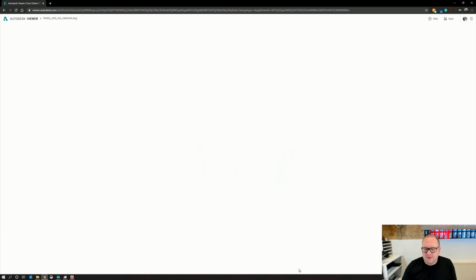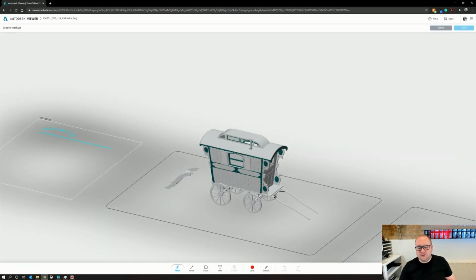Finally, we have the markup tool, which is possibly the most useful tool. What that will do is essentially take an image of the current view that you're in. So you can see it kind of did a little flash as I did that. And what I will do is draw an arrow. So I'm going to go, let's comment on the wheels.